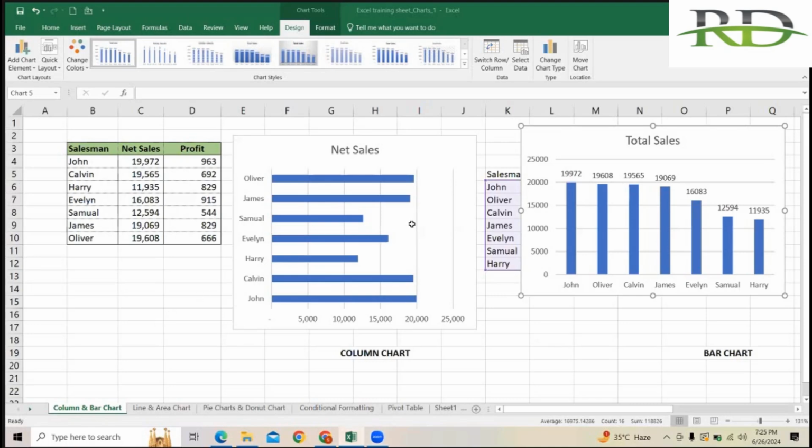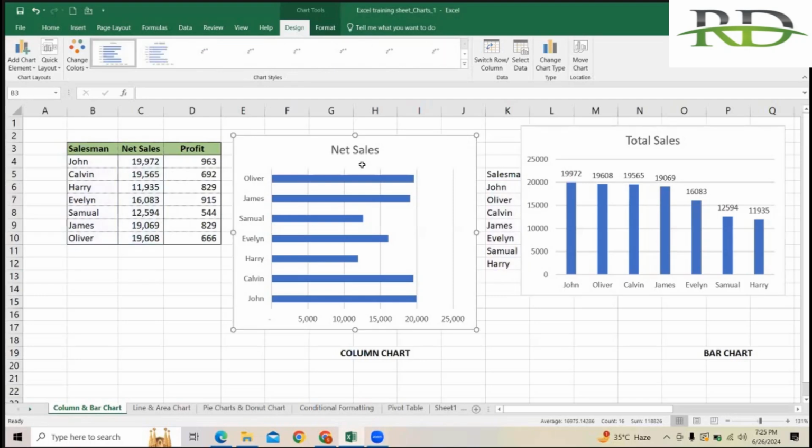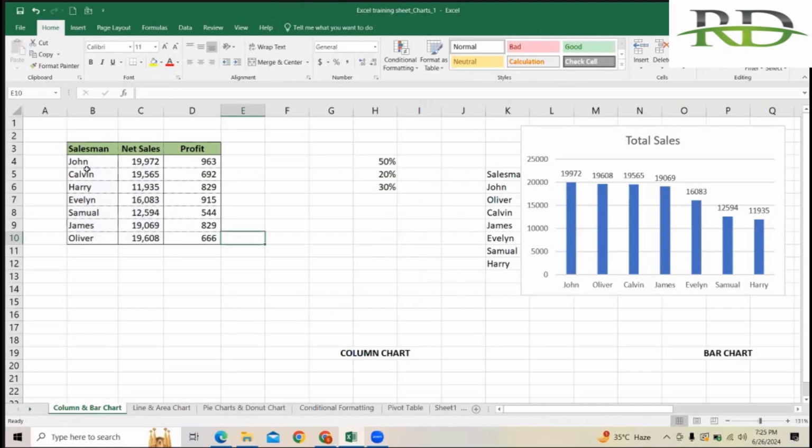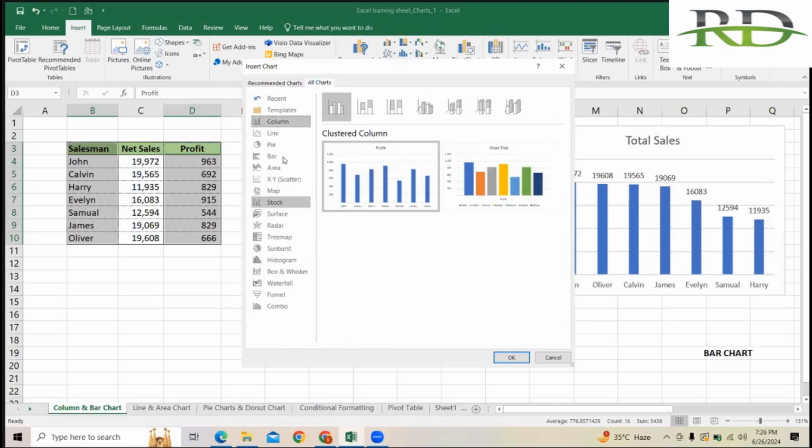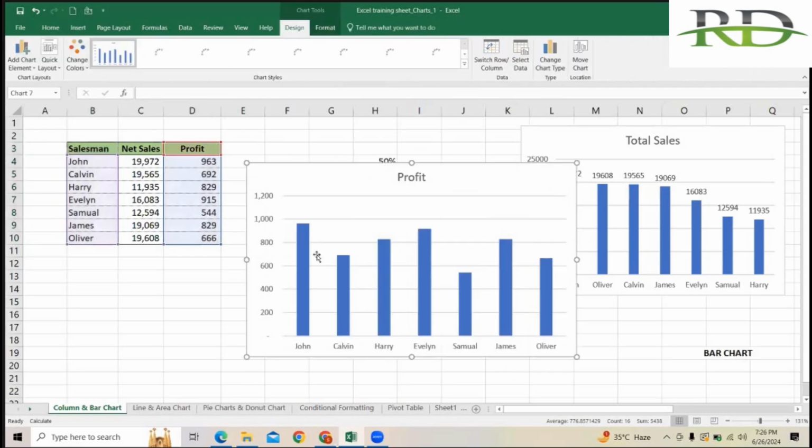Sorry. So it is best to prepare a different chart for that. For example, just select the salesman, select the profit, insert, in which chart? Okay, column chart. Just click on OK. And one more option is that maybe this will work.